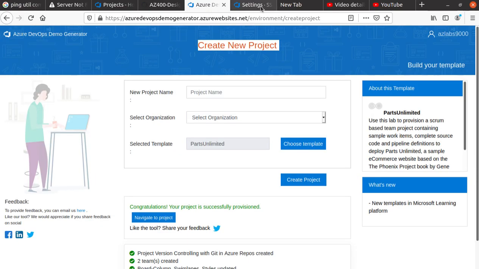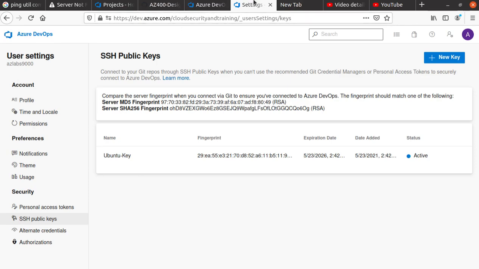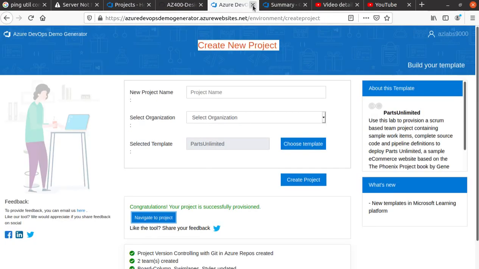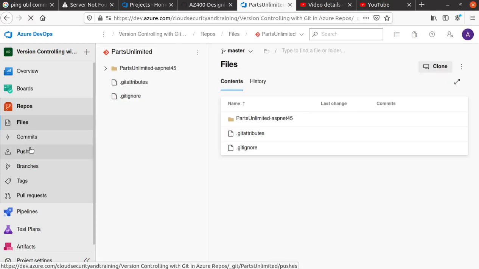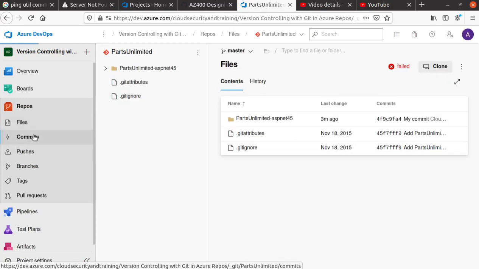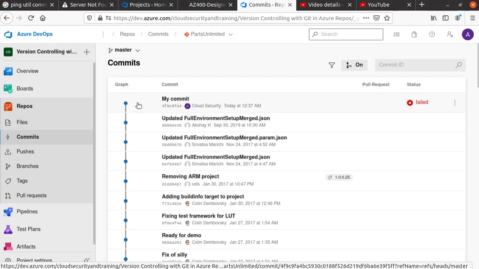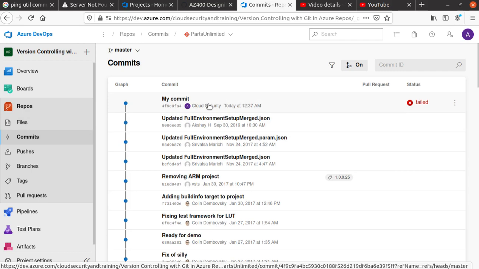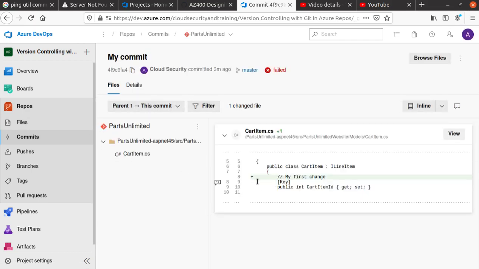So let's come back over here, close this one, and navigate back to the project. I don't need this one, and here go back to repos and commits. So that's what we want to do. Look at that, my commit. Now don't pay too much attention to the status at the moment. This is the commit that we have done and it just showed up, and you can see this is my first change. Isn't that beautiful? We have not really done anything using the command line. Everything we are doing is with Visual Studio Code, and it's working beautifully.